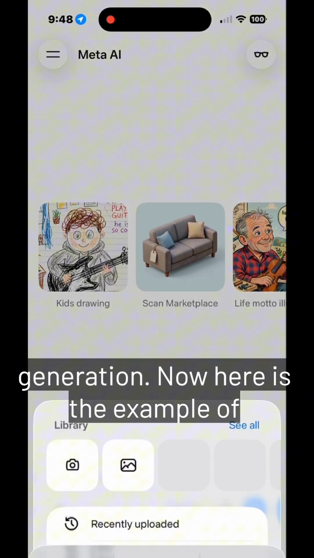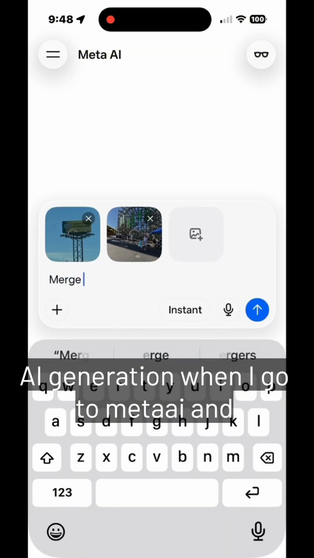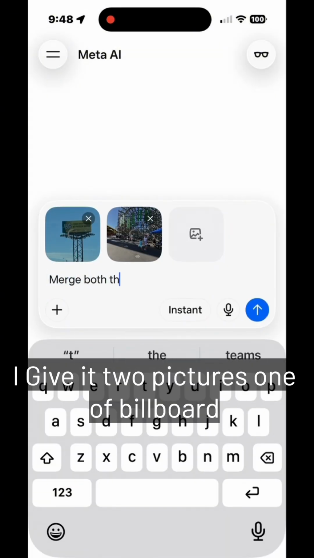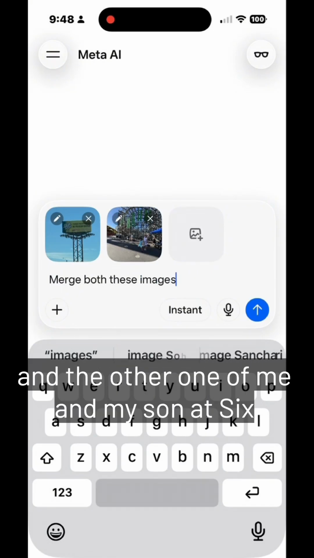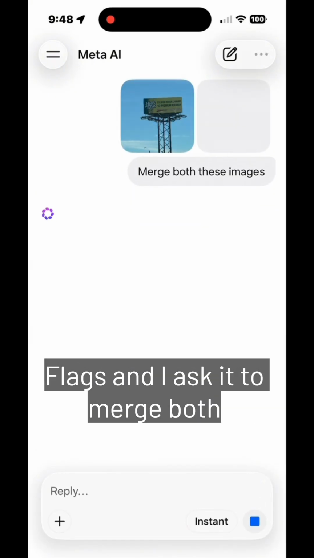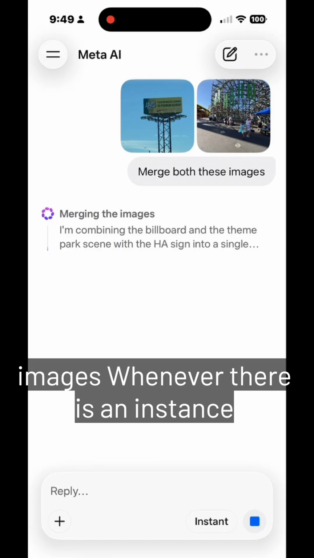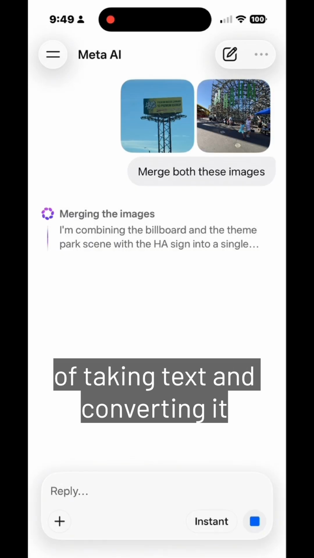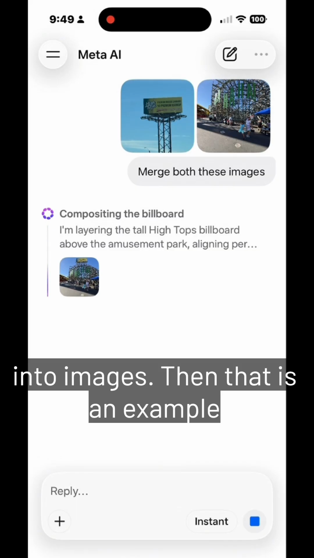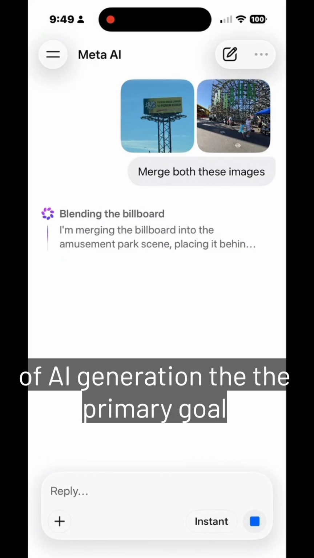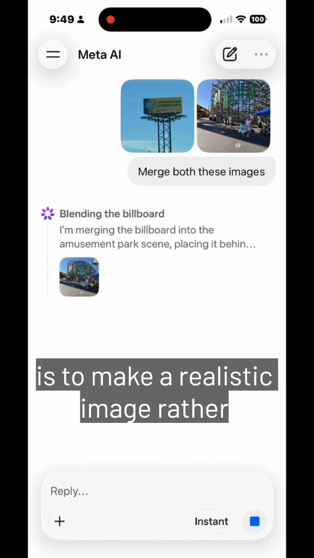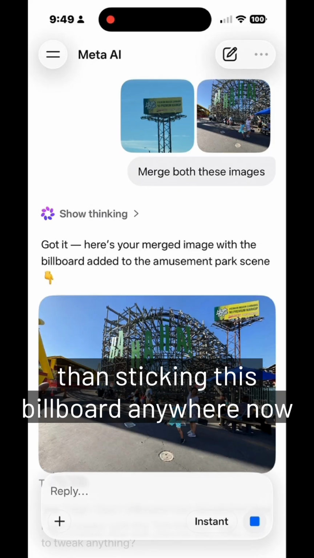Now here is the example of AI generation. When I go to Meta AI and I give it two pictures, one of a billboard and the other one of me and my son at Six Flags, and I ask it to merge both images. Whenever there is an instance of taking text and converting it into images, that is an example of AI generation. The primary goal is to make a realistic image rather than sticking this billboard anywhere.